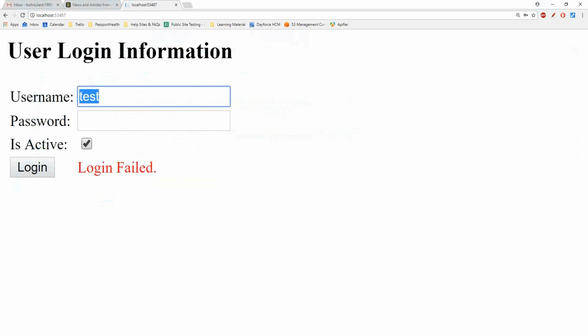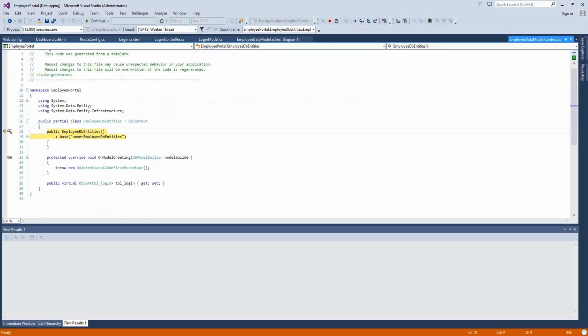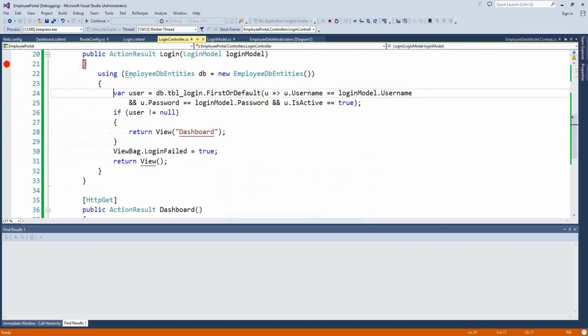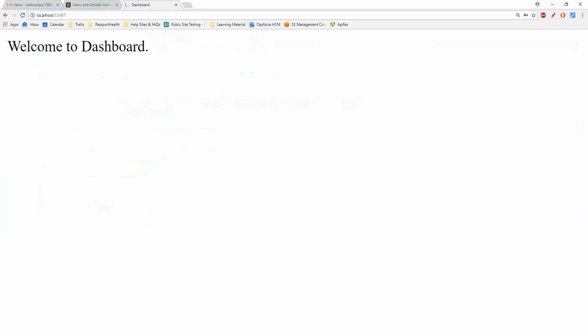Now suppose we put admin and try again. It goes into the breakpoint, and now you can see, I mistakenly typed app 11, so that was what was happening before. Now there is a user, because this is the right information, and the user is not null, so it goes to the dashboard. We have already added a dashboard, and if you press F5, you can see welcome to dashboard. So this is how we can achieve a login page using the entity framework.